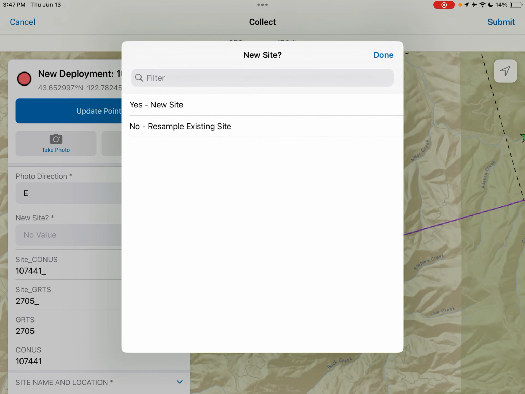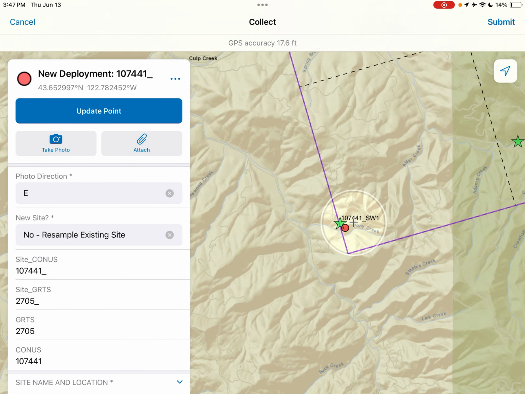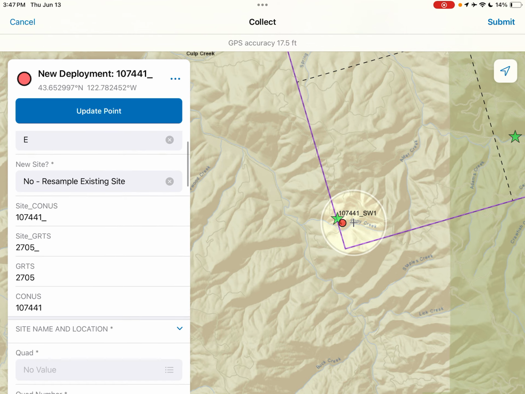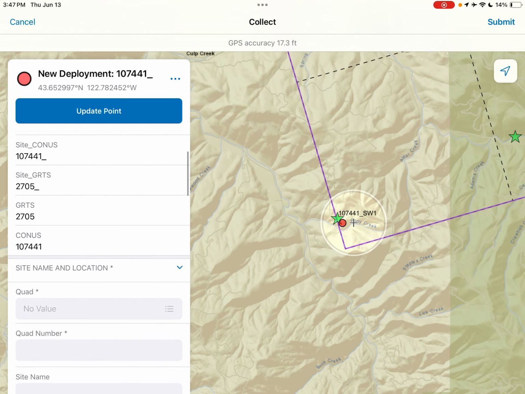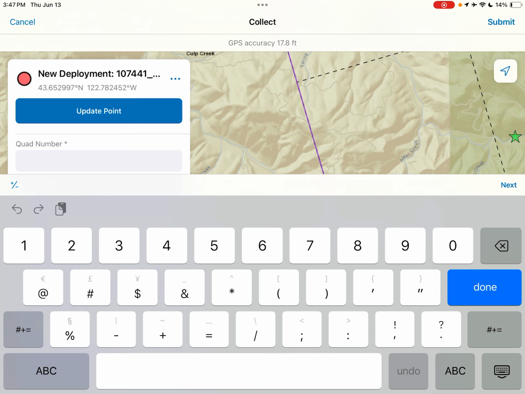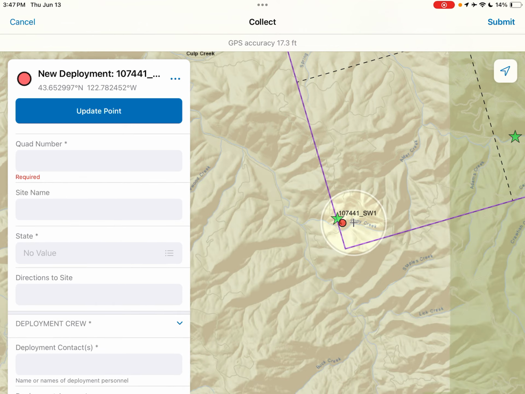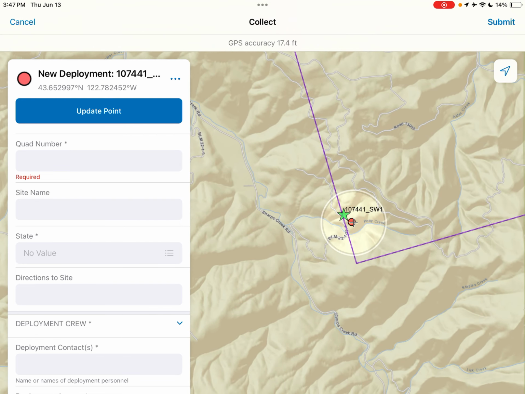Is it a new site? In this case, it is not. I'm resampling this existing Southwest 1 site. Bunch of auto entry names there for the CONUS identifier, GRTS identifier. The quad, again, this is Southwest. The quad number, so this is kind of confusing. It isn't the GRTS or CONUS number. It actually is the first site established in the Southwest quadrant of this 107.441.